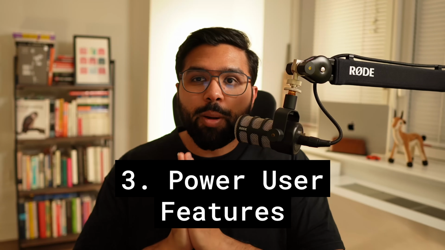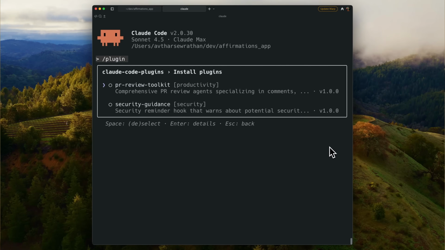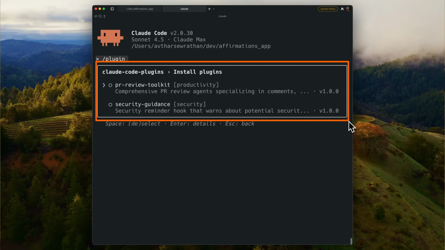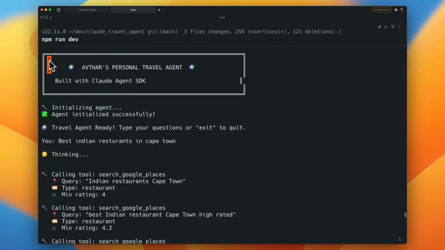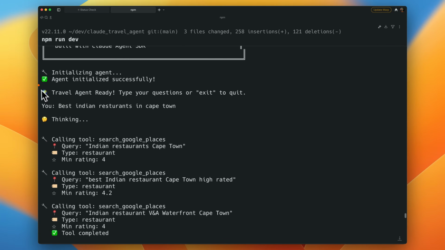Section 3 is about power user features. These features give you advanced customizations and let you push Claude Code to its agentic limits. We'll cover things like discovering Claude Code best practices with plugins, teaching Claude specialized knowledge with skills, and building custom agents with the new Claude Agent SDK.